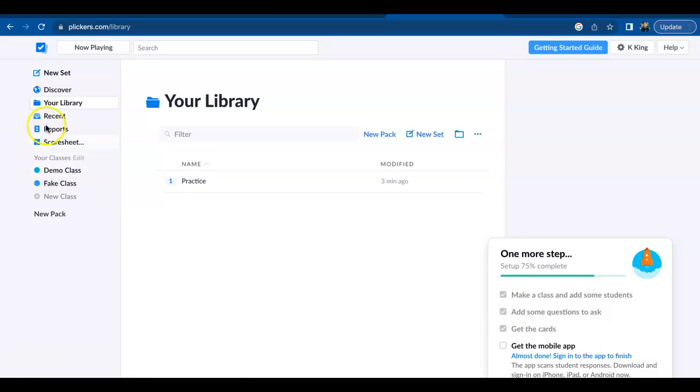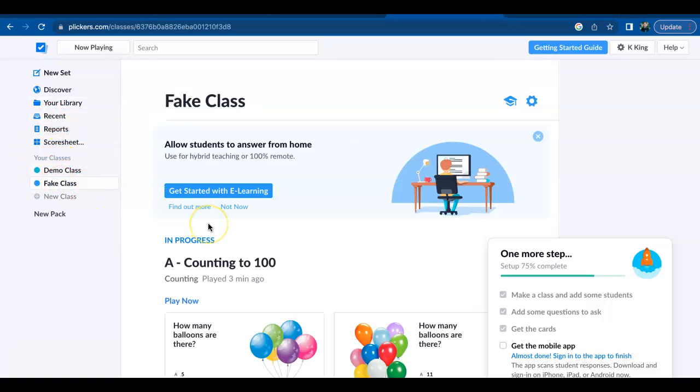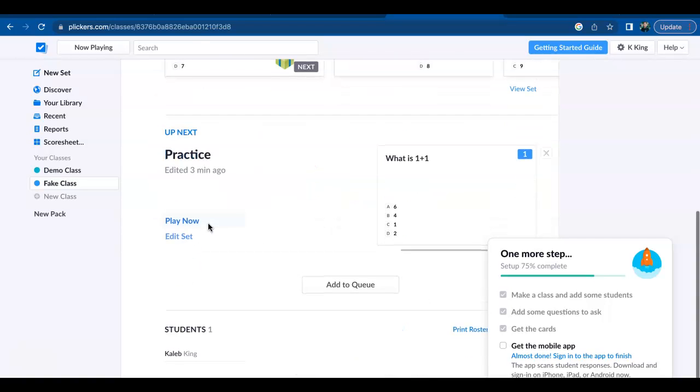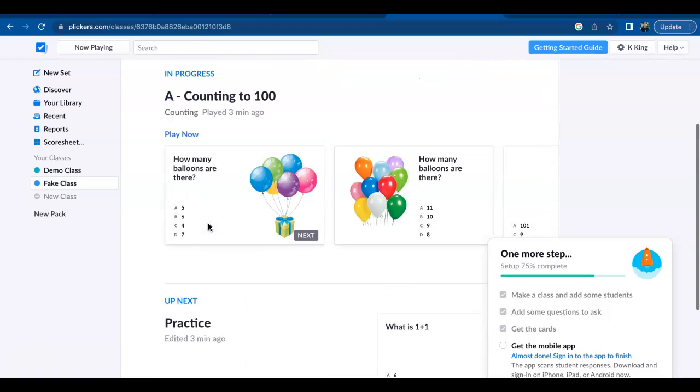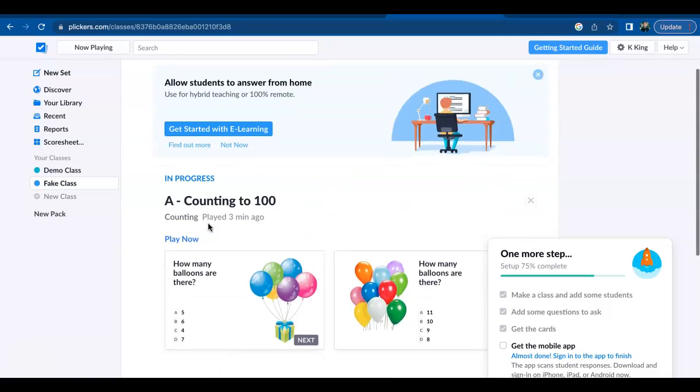I'm not downloading the app, but you can create your class. So, like, I have my fake class, and so you can put all your students in. Right now, I'm the only student in this class, but you can assign them to play this little game, and you can play it as a class. I can project this onto the screen, and so they have it on both their phone or their laptop or their iPad as well as the screen.